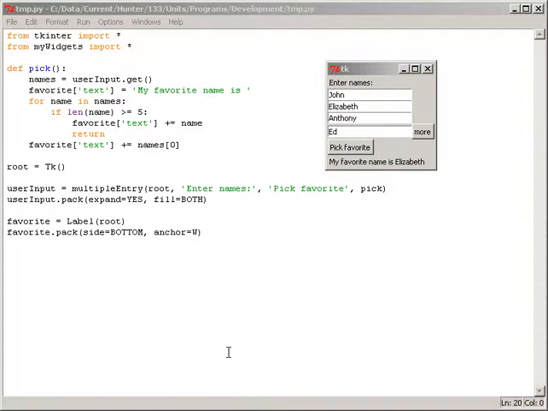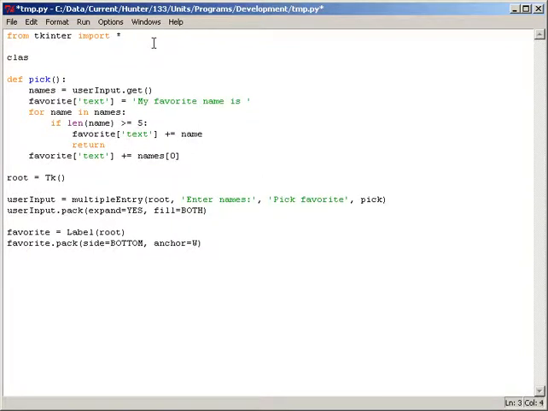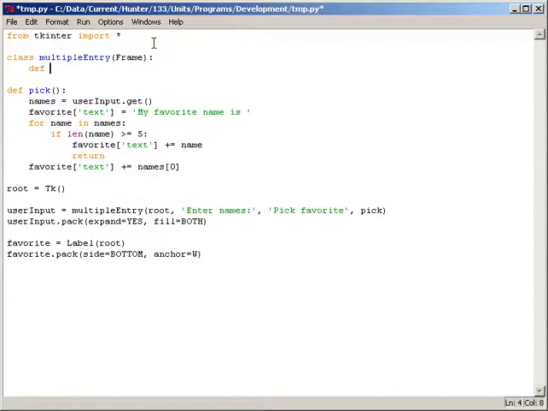Now let's define the multiple entry widget. In our demonstration, we imported a finished version from MyWidgets. Now we'll be starting from scratch. A multiple entry is a kind of frame, a frame containing many other widgets. How should we initialize one?